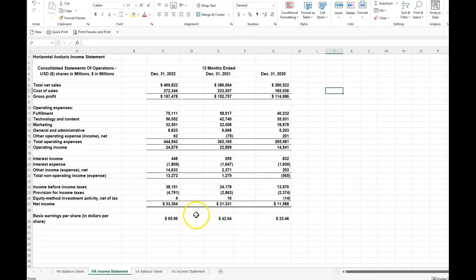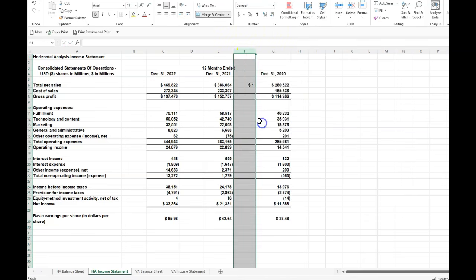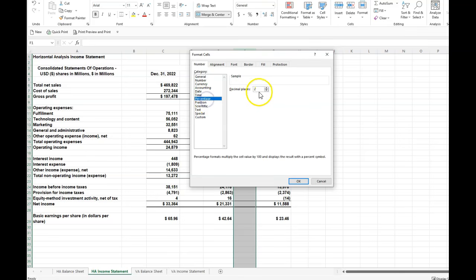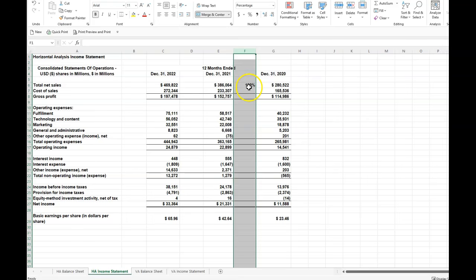Do exactly the same thing we just did earlier for the balance sheet. You're going to do the horizontal analysis. This will be equal to itself. So this divided by itself, enter. Format like we did before. Here, make it look like a percentage. No decimal places. There you go.